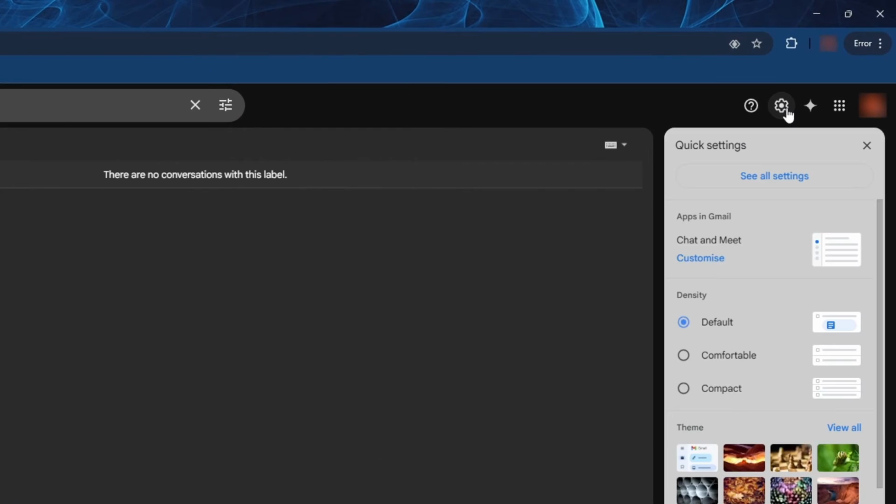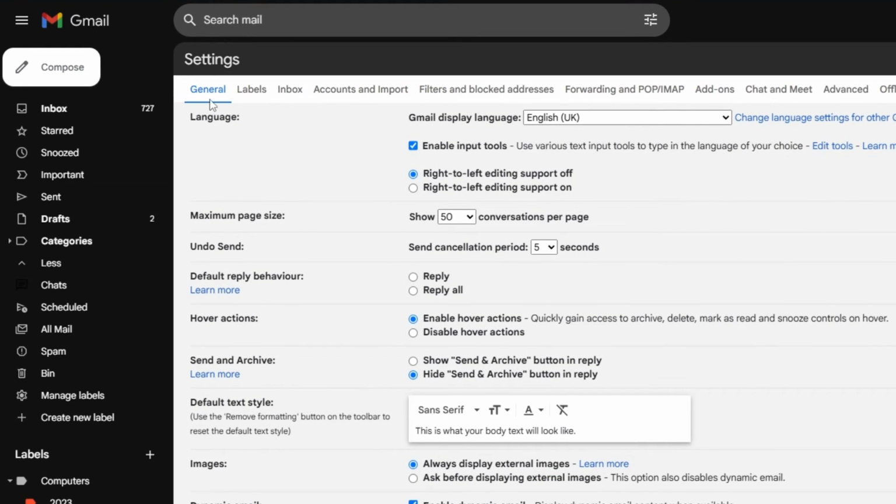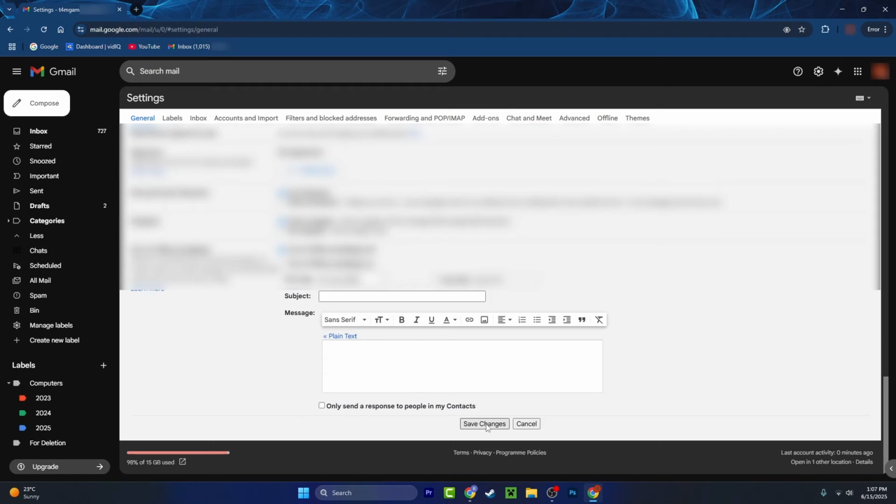So if we go to settings, then press on see all settings, I will find here a setting under general which says undo send, send cancellation period for 5 seconds. This is on default. I can extend the period to 30 seconds. Let's scroll down and press on save changes.